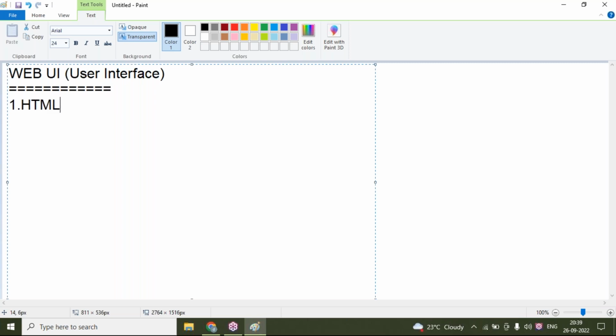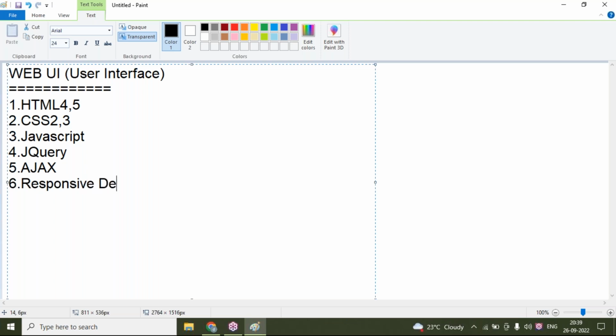First topic, generally I'll explain HTML 4 and 5. Second one, CSS, CSS 2 and 3. Third one, JavaScript. Fourth one, jQuery. Fifth one, Ajax. Sixth one, responsive design. Then seventh one, Bootstrap. Eighth one, LESS and SASS. Ninth one is the project.